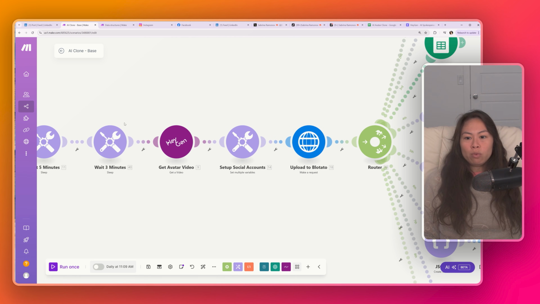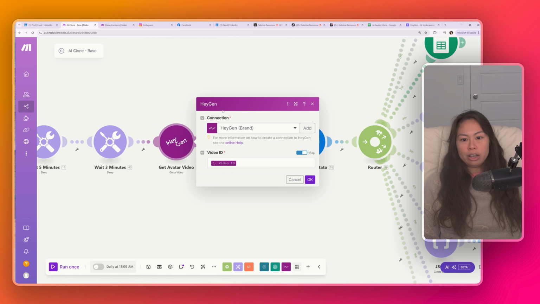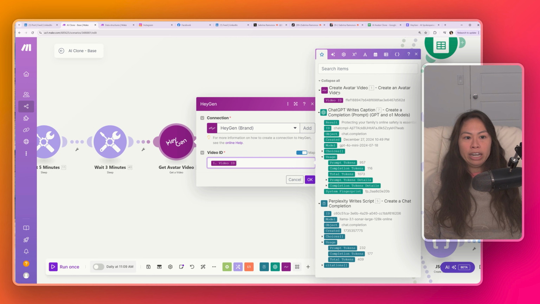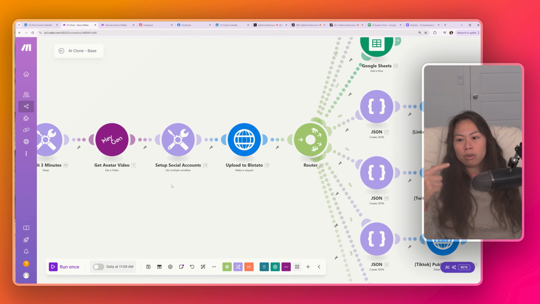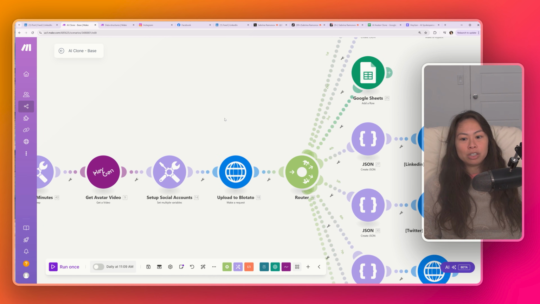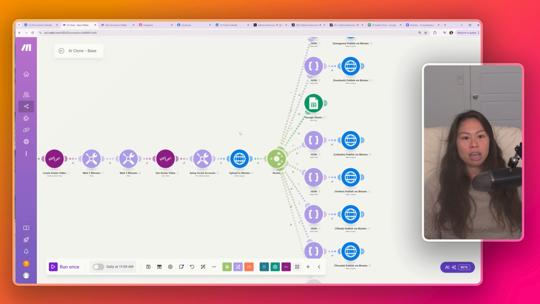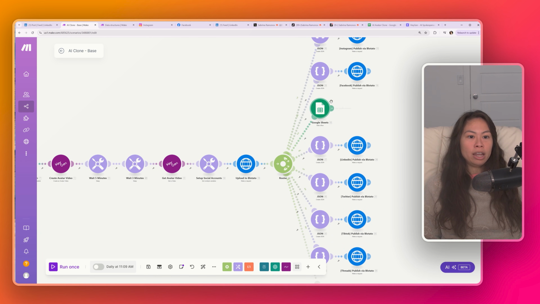Okay, so now we're done waiting, and then we're going to add another HeyGen to go fetch the avatar video. Add another HeyGen node, and then your video ID is what's returned from creating the video. Okay, so just drag this over here like this, and that'll be video ID. Okay, so now we have our scripts, we have our captions, we have the avatar video completed. The last step is to publish everything to social media and then also record it in a Google Sheet.